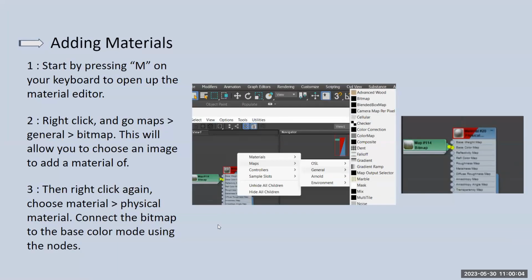Okay, moving on to materials. This one's a little bit tricky, but I did add a video link, which is helpful a bit later. Okay, so start by pressing M on your keyboard, and this will open your material editor. Then right click, go to maps, general bitmap. This will allow you to choose an image to add a material of.